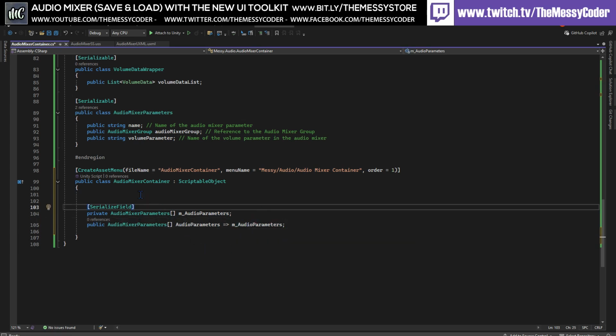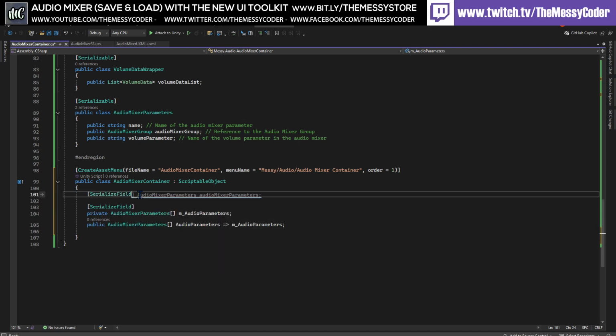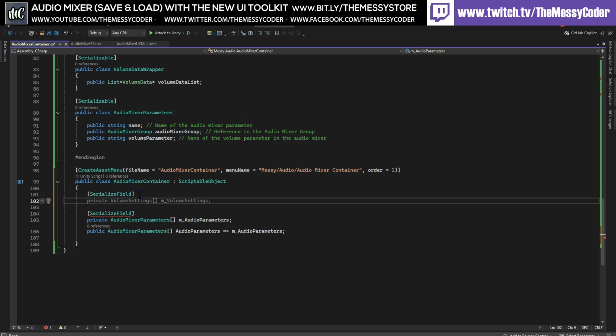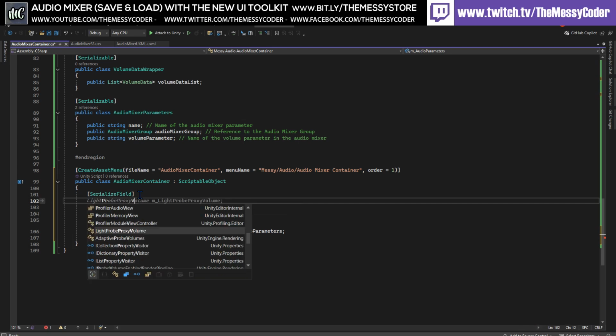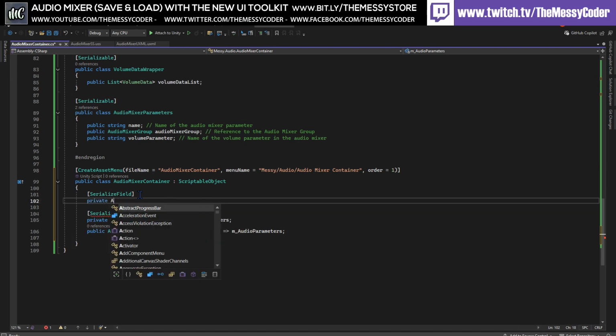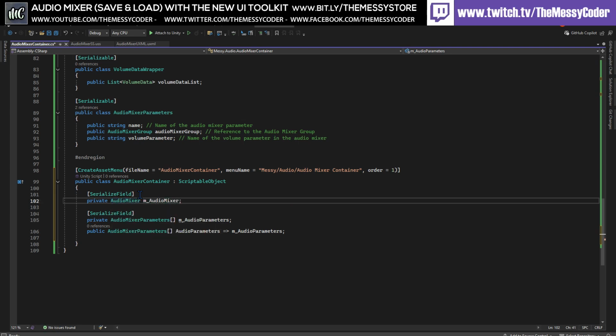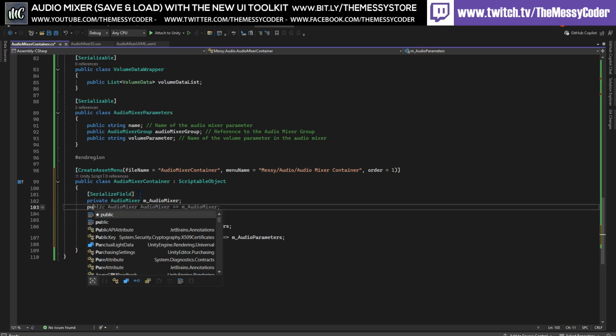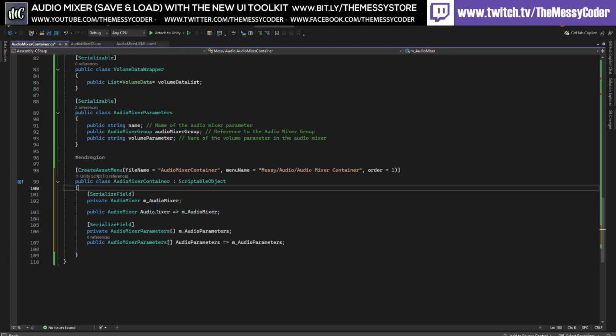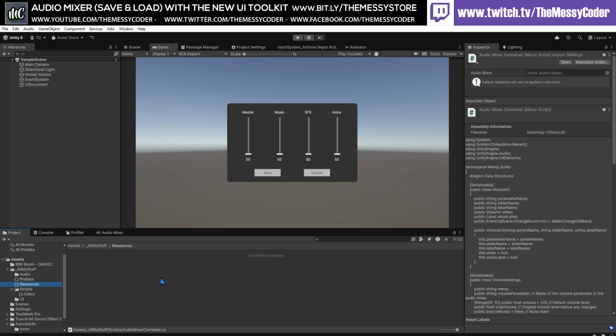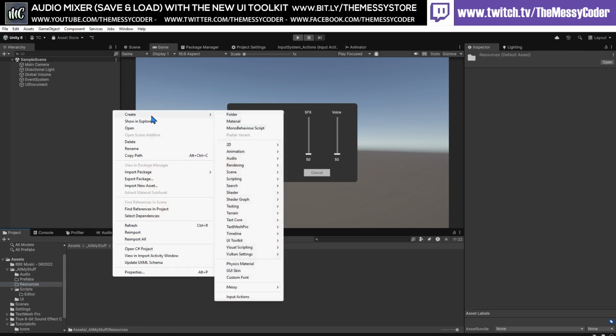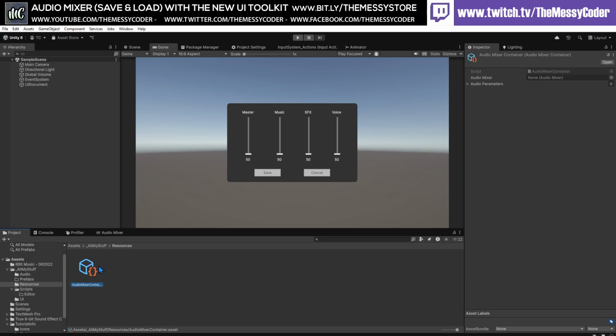Lovely. And before that, I want to show the serialized field for the actual private audio mixer. And we're going to call that audio mixer. I know it's the same thing, and I don't like giving it the same name, because when we do, it will come up looking like this, and you're like, oh, which one did I mean, that one or that one? And back inside Unity, if I go to my resource folder, I right click, go to messy audio mixer container, and now it's made one.